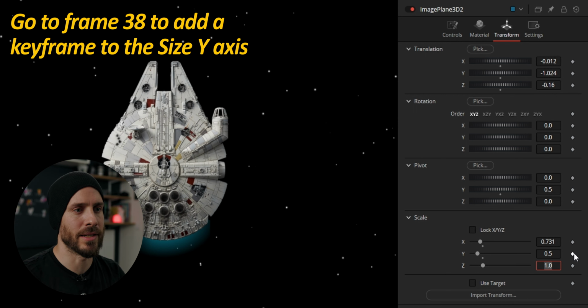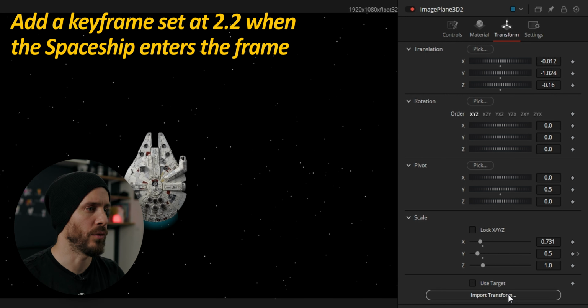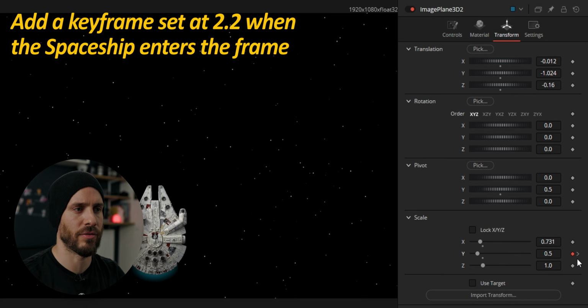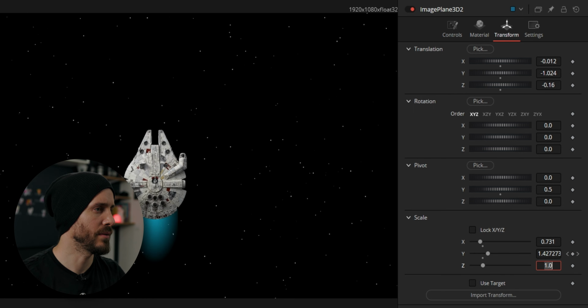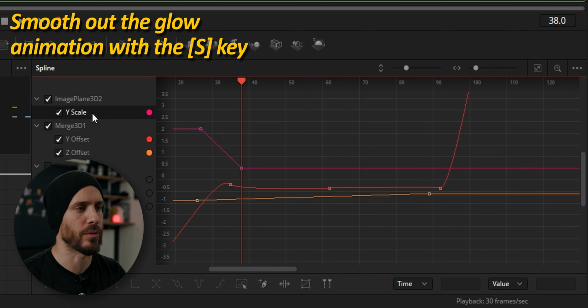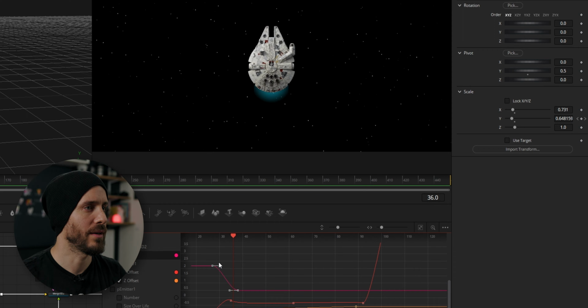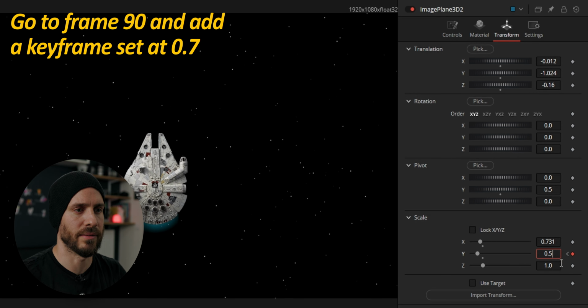At frame 38, I am adding a keyframe to the Y size control. Now we need to have it stretch and shrink when it's slowing down. So I'll move the spaceship to the moment where it is entering the frame and add another keyframe set at 2.2. Let's check it out. Back to the Spline Editor, we're going to smooth out the keyframes we just created, selecting both keyframes and typing Ctrl or Command plus S to smooth out the animation. Wow, sweet. At frame 90, I'm adding a keyframe set at 0.7.